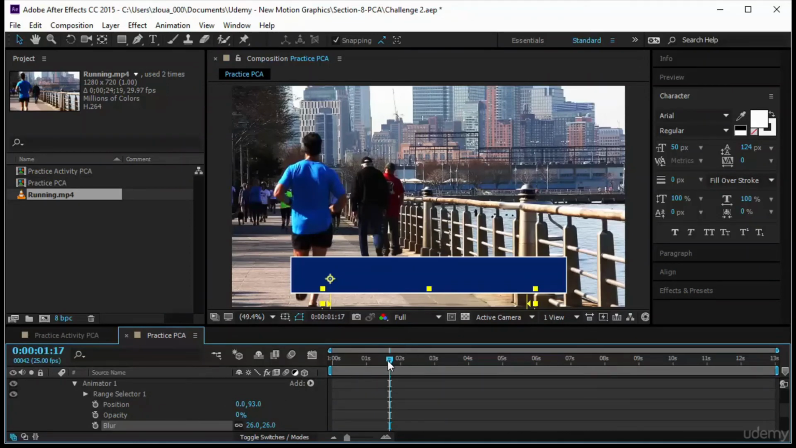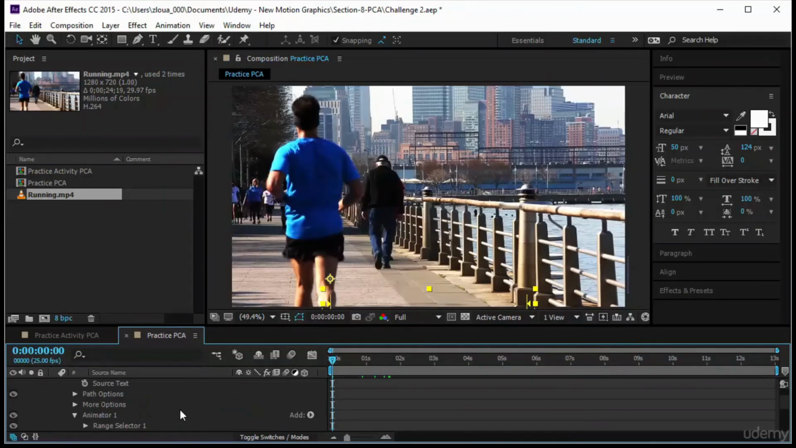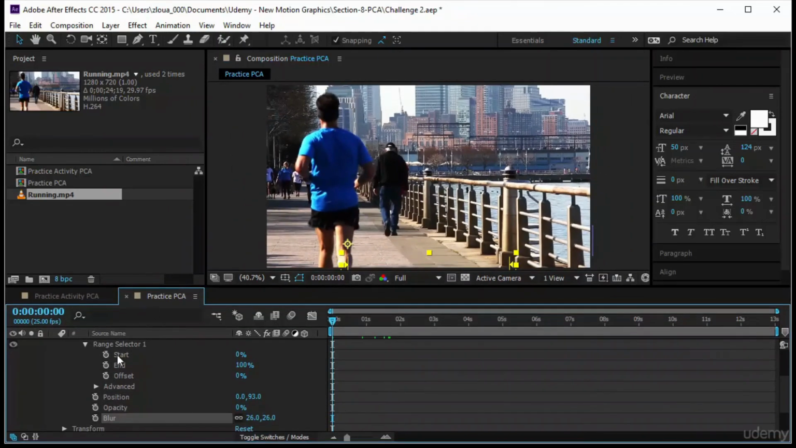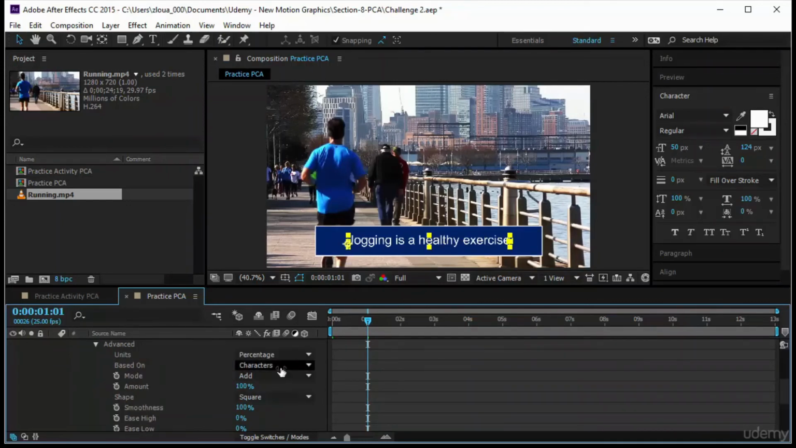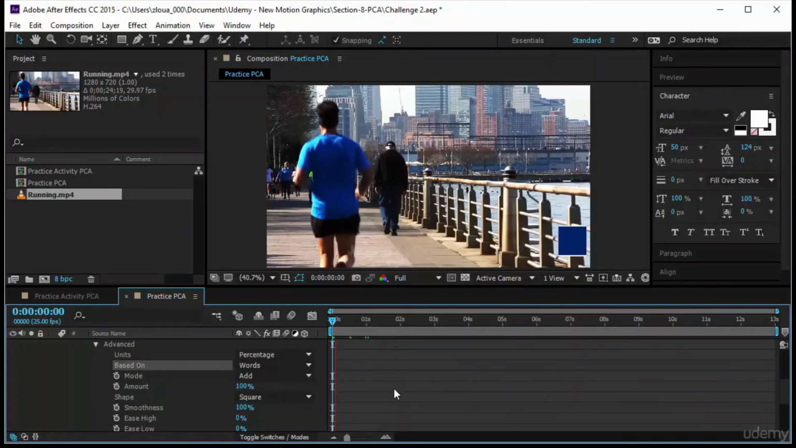So we'll come to the beginning of the layer. I'm going to start it from the beginning. Come to the range selector here. Let's make this one bigger a bit. And keyframe the start and go to 1 second, for example, if I like. You can make it shorter and make it 100%. But we don't want it per character. So we come to advanced. You learned all this. I say based on, I will use words. Let's look at our animation.